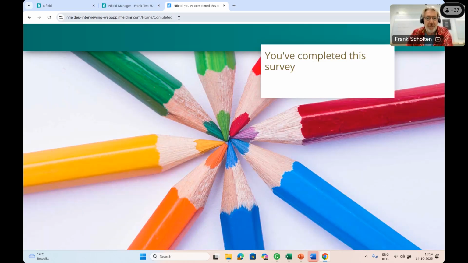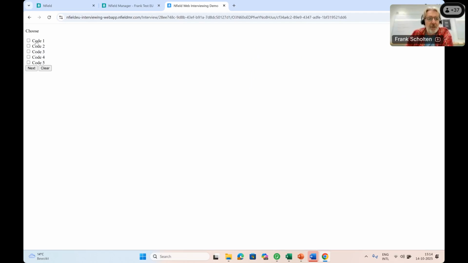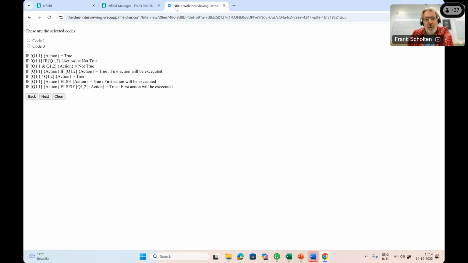So let's choose code 1 and code 3. See what we then get. 1 is true because code 1 is true, and 2 is not true because only 1 is true.